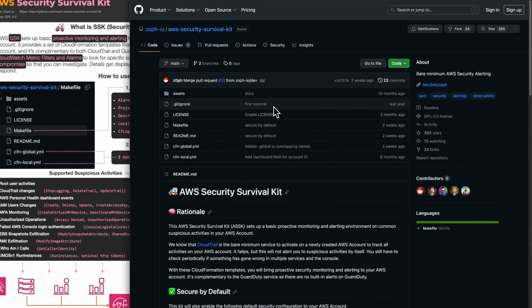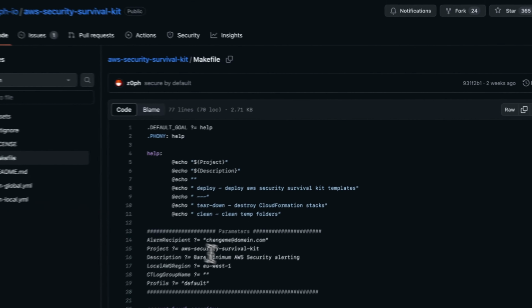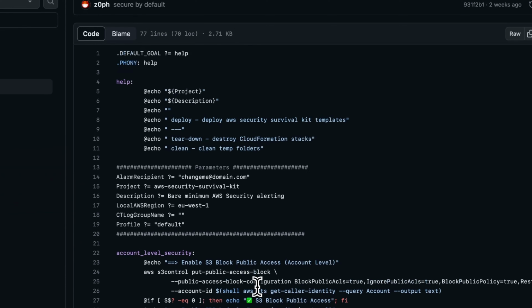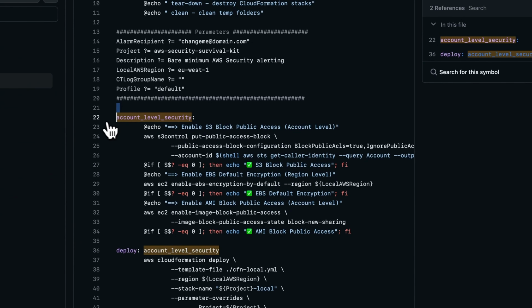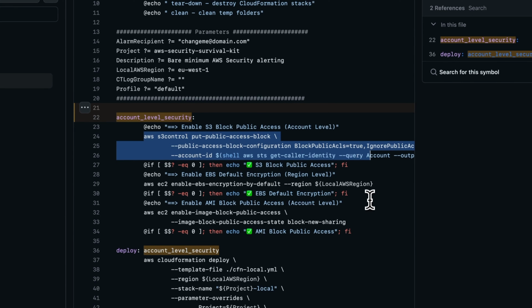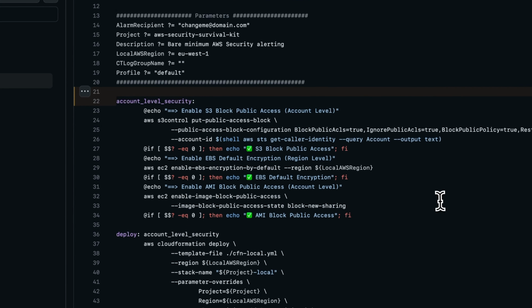the repository and then navigating to the makefile. From this file, we can see a lot of information, including parameters, but we're not going to mess with these parameters right now. I'll show you that in just a moment. Right now, let's scroll down a little bit to the account level security options. So from here, we can see the code that's implementing those 3 modifications. Let me go ahead and close this out so we can see more of this code here.